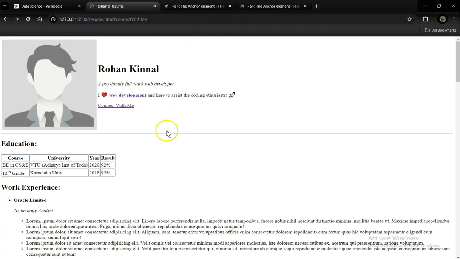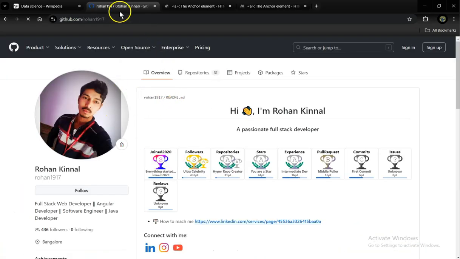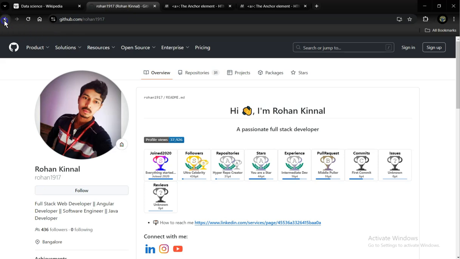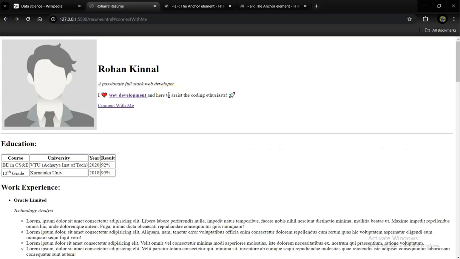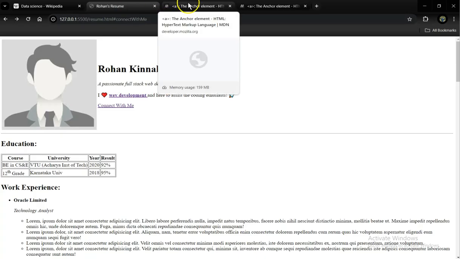So if we can see, the moment I hit on this web development, it's loading that GitHub page on the same tab here, right? But what if I want to load it on a different tab? Let's say I want to load it on a new tab over here. Is that possible? Yes, it's possible.